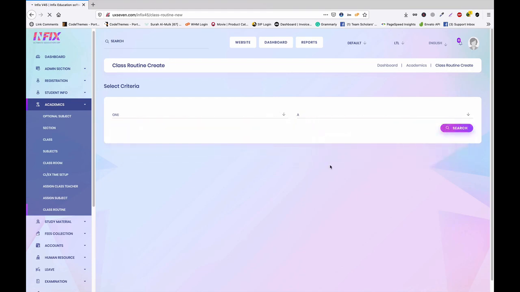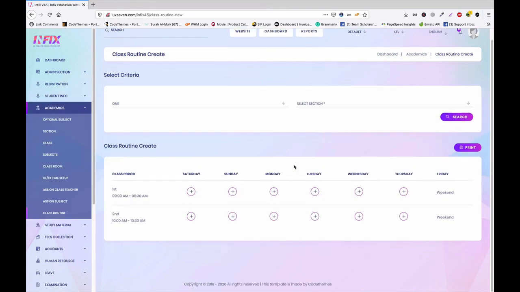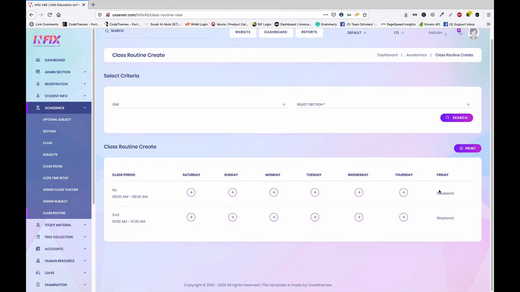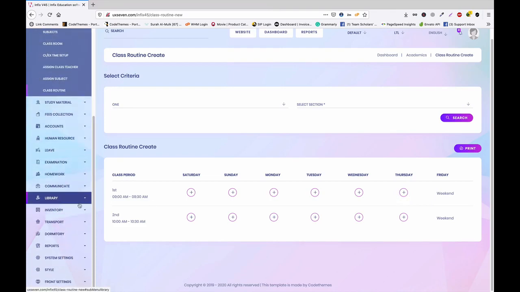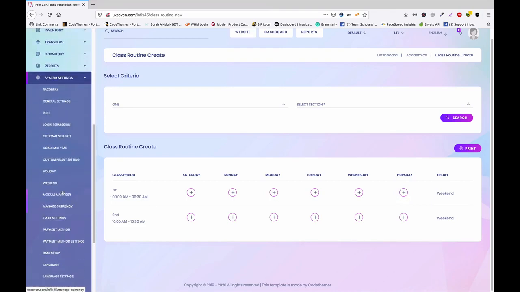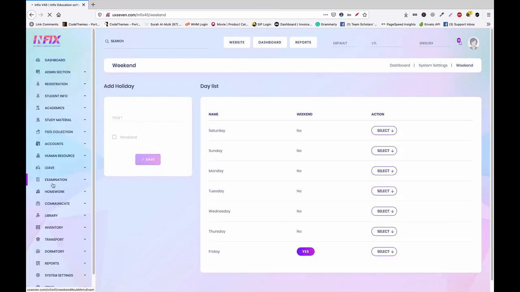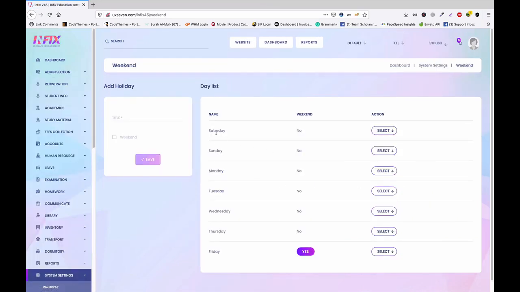Here you can see one thing I forgot to do: there is the weekend issue. So you need to select the weekend, which day is your weekend. You need to go to system settings, and here is the weekend setting. Like Saturday, Sunday mostly are the weekend, so we can go there.